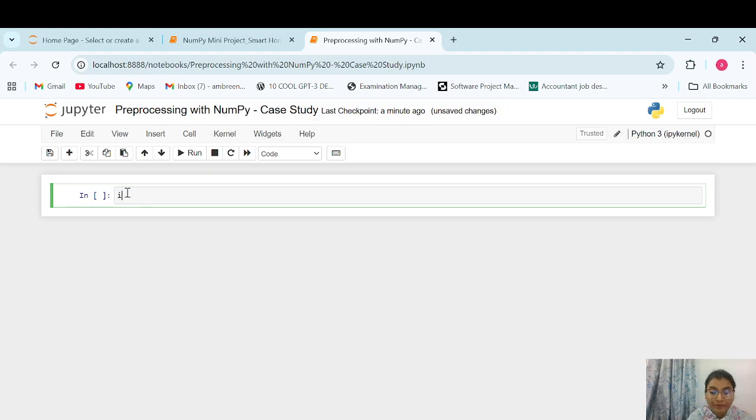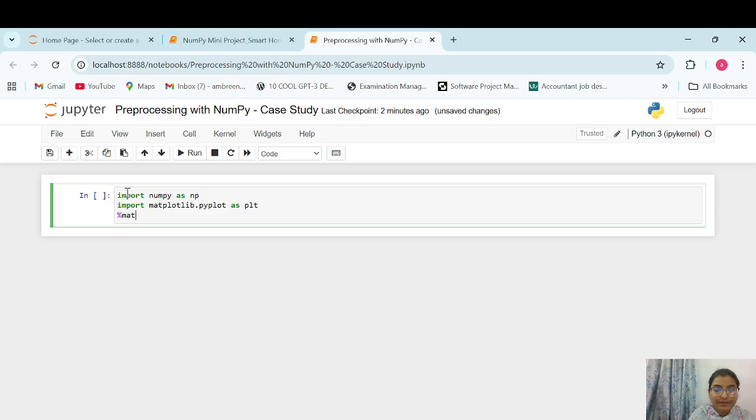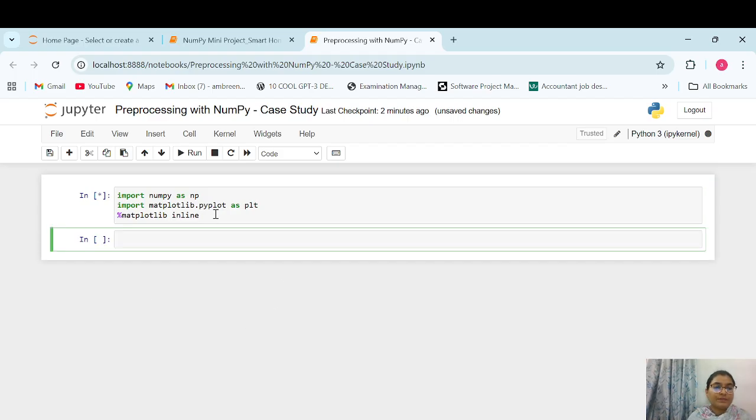First of all we will import the numpy library as np. Here we will also do some visualization, so we will import matplotlib.pyplot as plt. We want our graph to be created right here, we don't want a new window, so we will set matplotlib inline. Okay, and we will execute this.